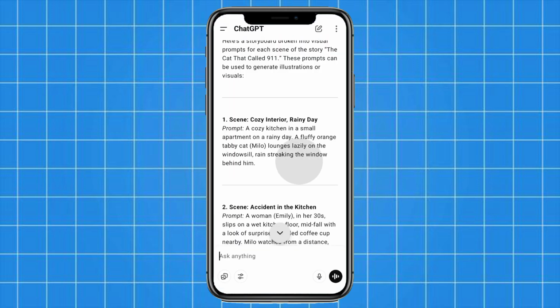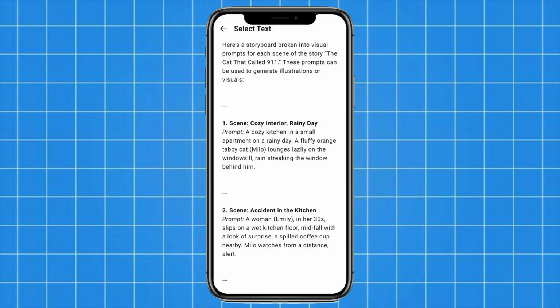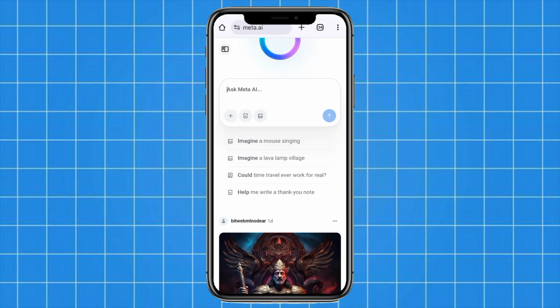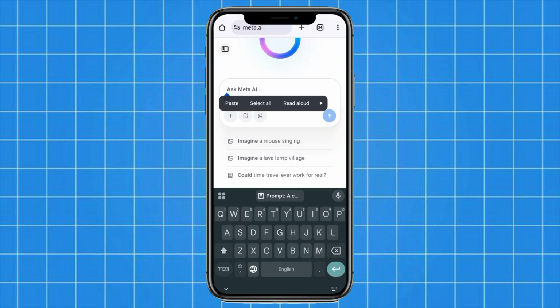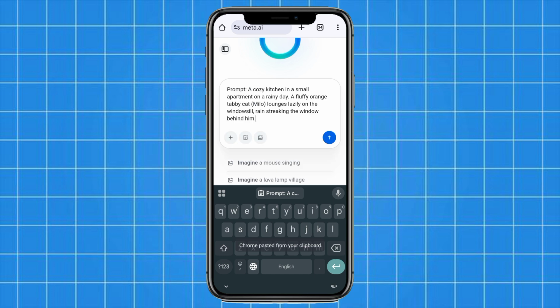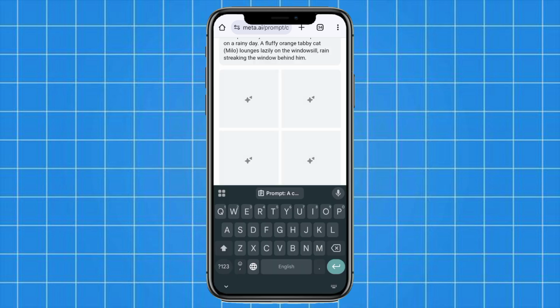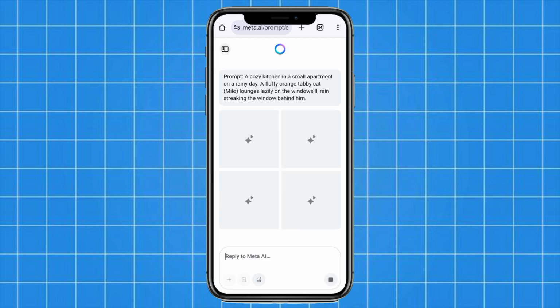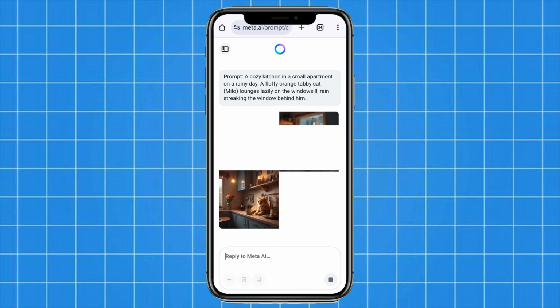Once you're in, I jumped back to ChatGPT, copied the first visual prompt. You know, like a cozy kitchen, with a cat on a windowsill during rain. Then I pasted that into Meta AI's image generator. Meta AI generated this really cinematic image. It actually looked like a Pixar still.